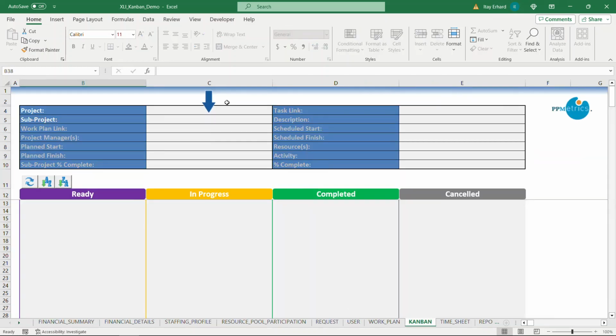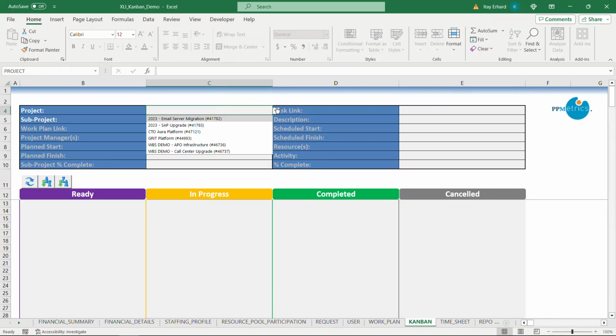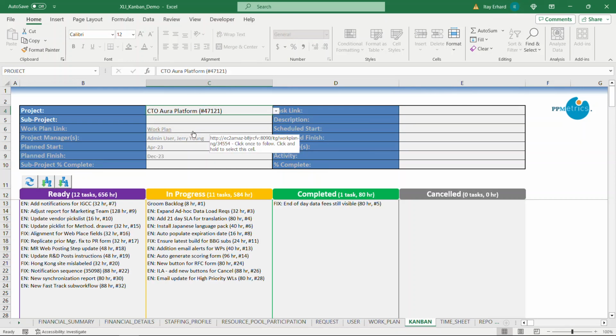As this arrow suggests, the first thing for me to do is select the projects. Let me go ahead and do that. When I click on the drop down, the XLI is only going to show me active projects managed by me, Jerry Young. So I'll go ahead and select the CTO platform project. As soon as I select the project, the XLI pulls up its tasks and places them in the four columns below. We have columns for ready, in progress, completed, and cancel. So it took the tasks and sorted them accordingly.